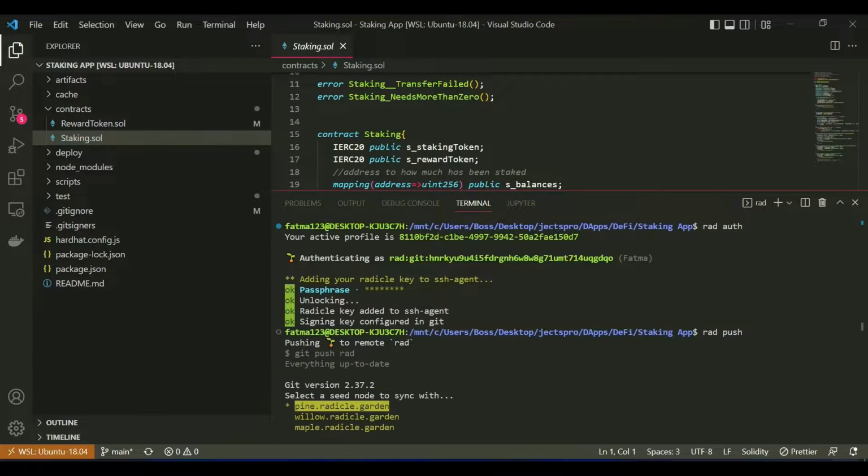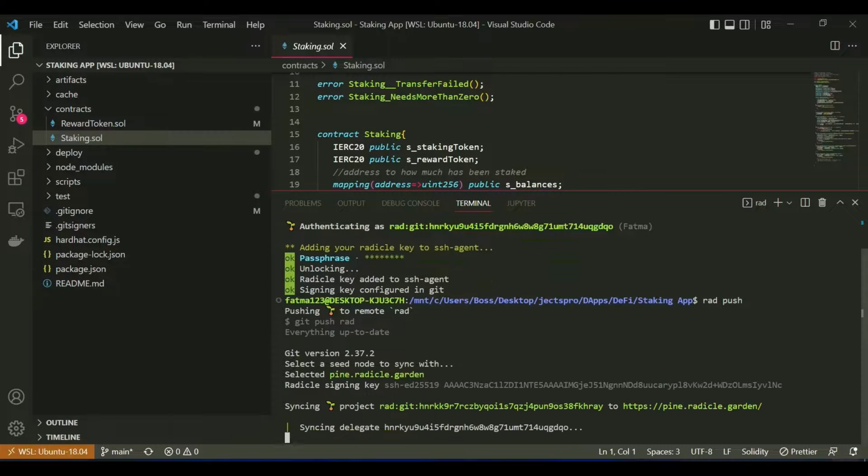push. If everything is up to date, you'll get the option to choose from one of the seed nodes to publish your code. I chose the Pine Radicle Garden. When everything is in sync and the code is published on Radicle, you will get a URL which you can use to visit your repository.